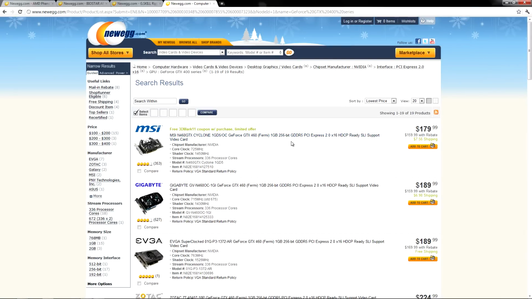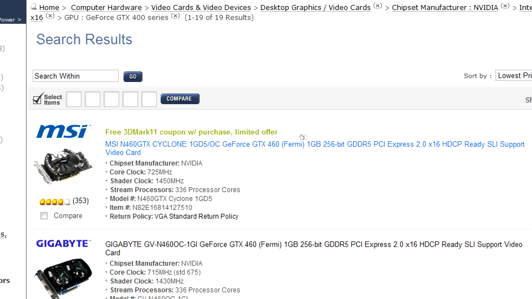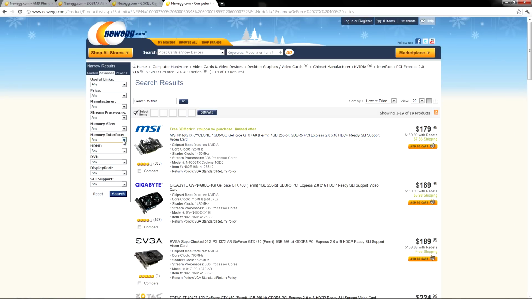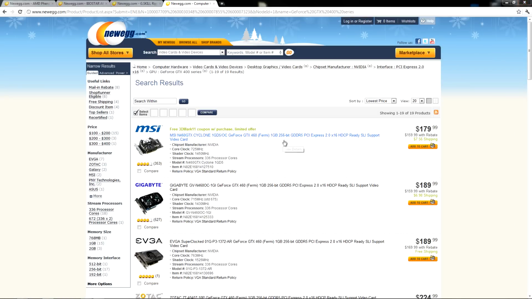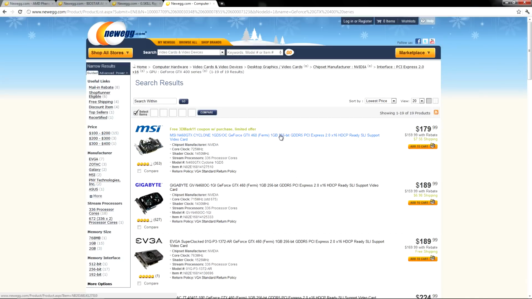You want to look up what kind of memory it has, which is GDDR5, which is really fast. And you want to look up its bit rate. Well, not its bit rate. I don't remember exactly what it's called, but it's got a name. Let me check. Memory interface, that's it. Its memory interface right here is 256-bit, which is pretty nice.